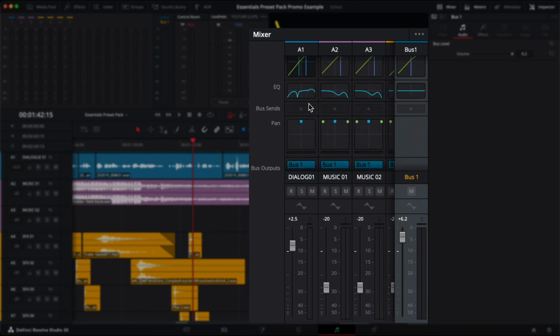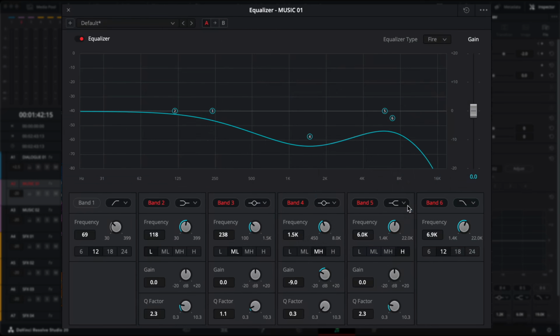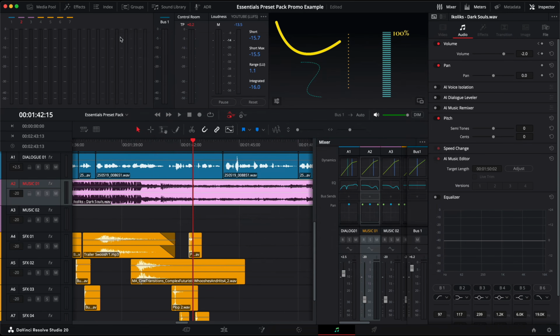And another thing that I've also changed on the music and the sound effects tracks is the EQ. So in here, I've brought down the high end with number 6, and I've also brought down this area here, as this is the area where it's most likely going to be competing with my voice. So lowering this just makes my dialogue stand out a bit more.